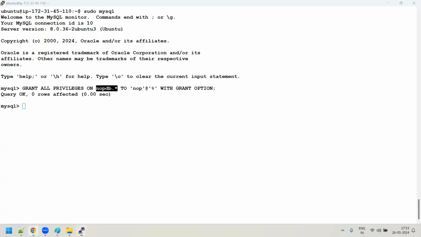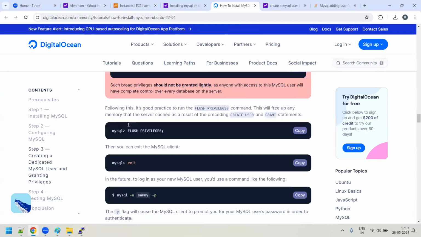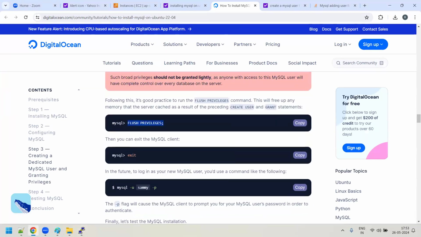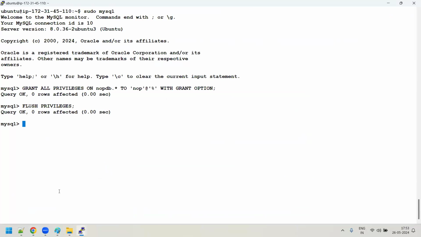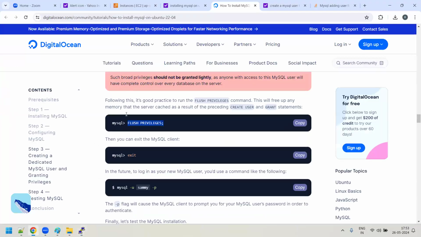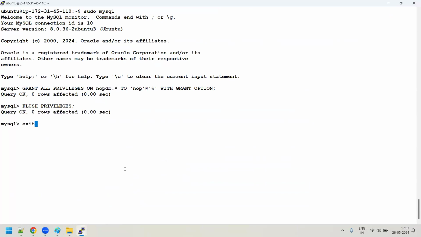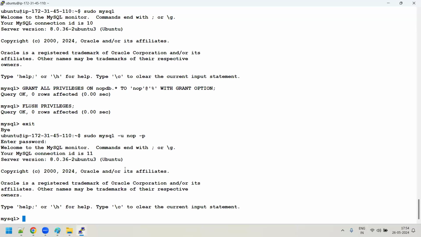After that, the documentation says you need to flush the privileges. Let me execute this command, run flush privileges. That's done, and after that you just exit out. Now you can log in. We have already shown it, but one more time: sudo mysql -u, username is NOP, and -p, and enter. It'll ask you the password, NOP123. See, you're able to log in as the NOP user. Here, instead of the root user, you are giving a username with -u.